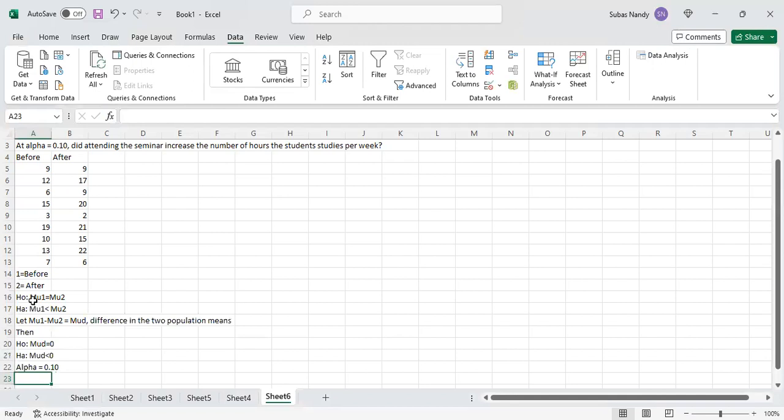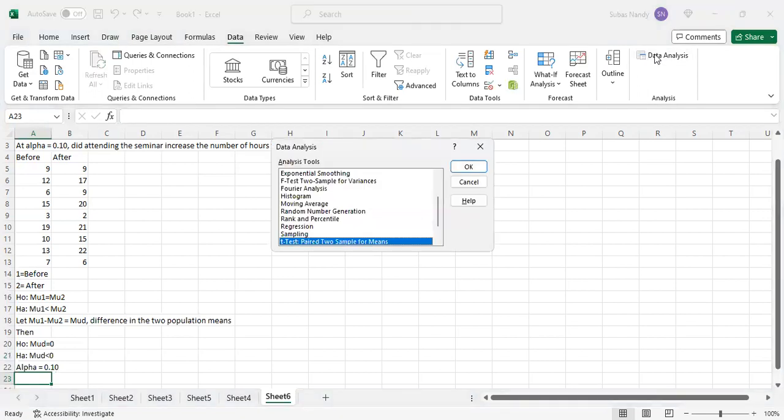So I'm going to use the inbuilt Data Analysis ToolPak in Excel, and I have a video which shows how to activate the Data Analysis ToolPak. Every Excel has it. You just have to activate it. So I'm in the Data screen. I'll click on Data Analysis and use the tool t-test: Paired Two Sample.